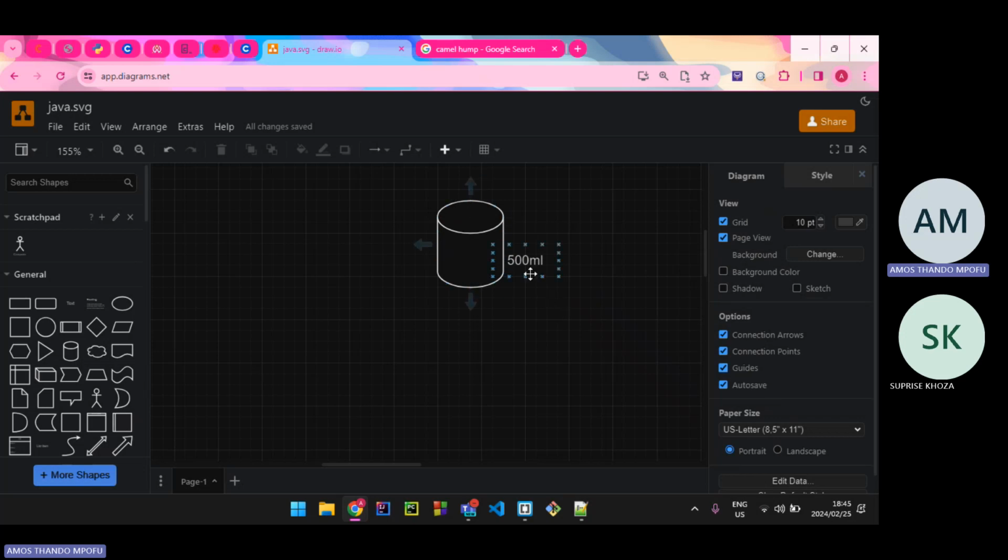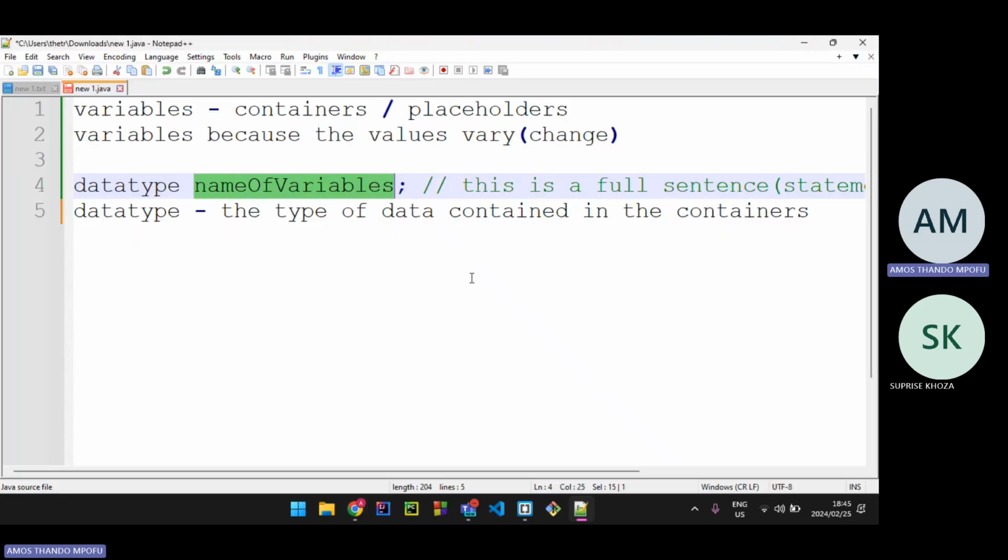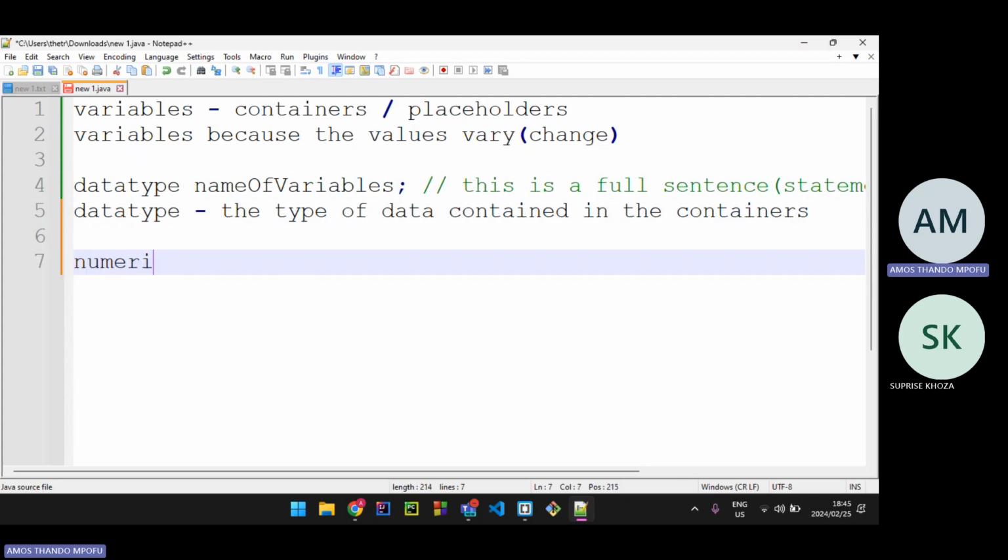It's going to reach its maximum, and then some of the liquid is going to overflow outside the cup because you're trying to go beyond its maximum, right? Same thing with data types. So we're going to talk about numeric data types, right?